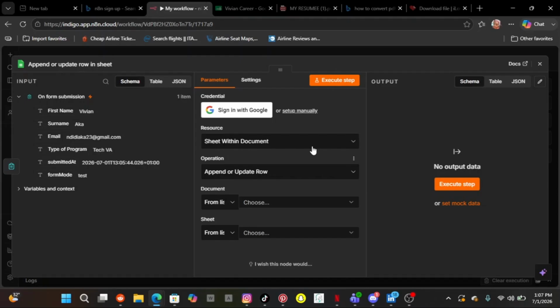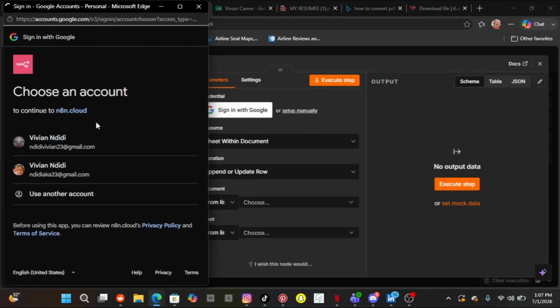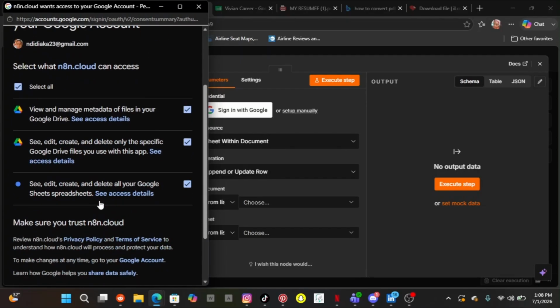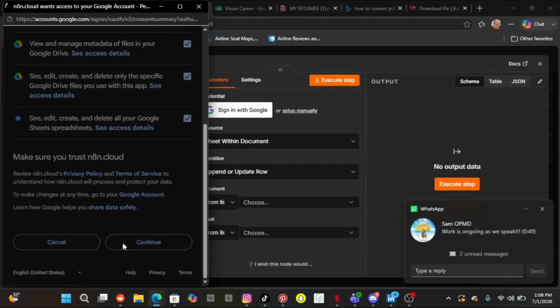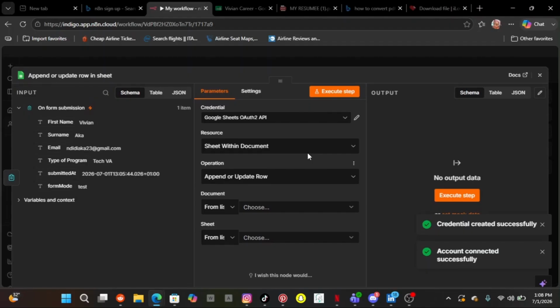So what do we do here? We come here to sign in to our Google Sheet. You have to integrate it. So we sign in with Google, choose an account to continue with N8N. I think let me use this, but that is not the account I used. You can use any of your Google accounts. Okay, it was successful. Now I have integrated it.